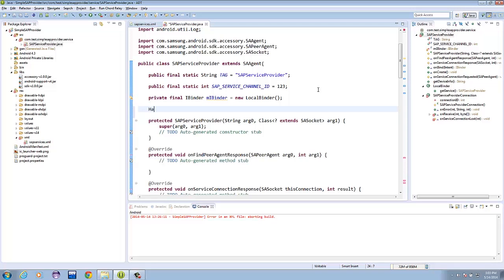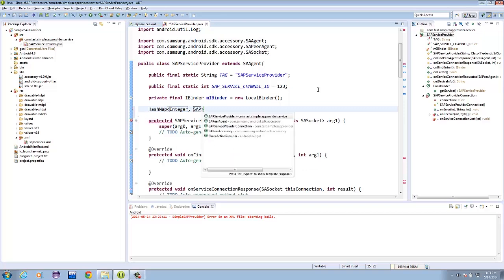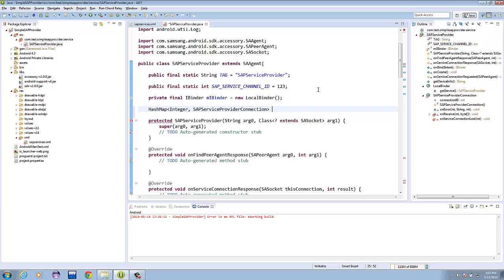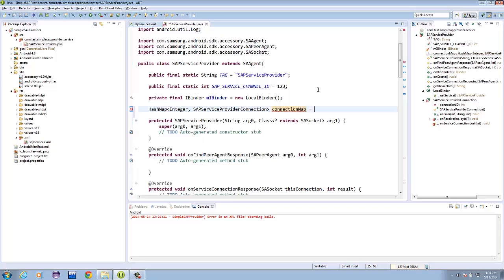So I'll go ahead and create that hash map with the key of the integer and the value having the SAP Service Provider Connection. We shall name this the connection map, like so, equivalent to null. So now our code doesn't have errors anymore. Now we're done with the variables as well.